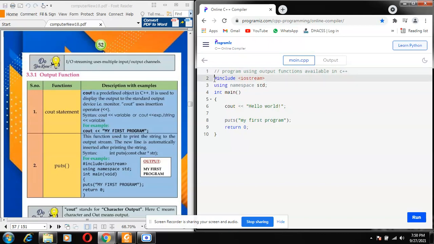And hash include iostream, you know very well, is a header file that you have to use. You are using the standard namespace, so you have to write using namespace std. Std stands for standard. And line number four is the indicator for the compiler that our main program starts from here. The curly braces start the body of the program. Line number six is the cout statement, that is the syntax.